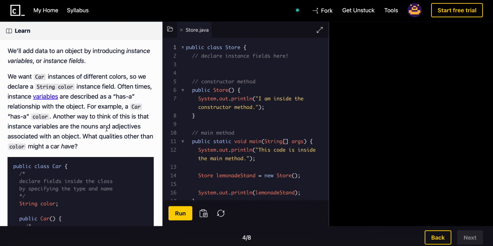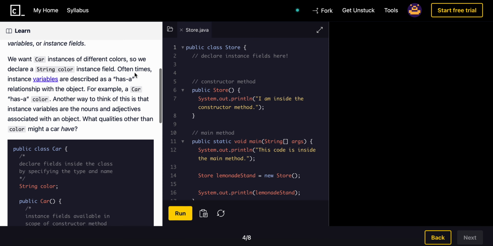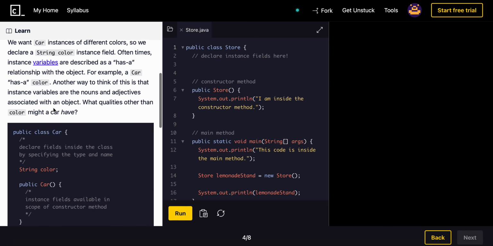Oftentimes, instance variables are described as a has-a relationship. For example, a car has a color. Another way to think of this is that instance variables are nouns and adjectives associated with an object. What qualities other than color might a car have?